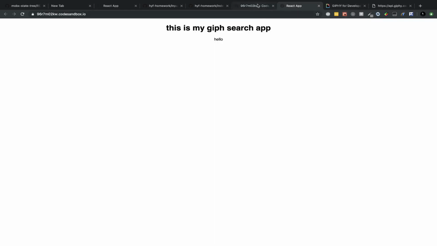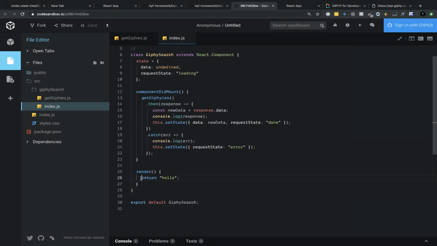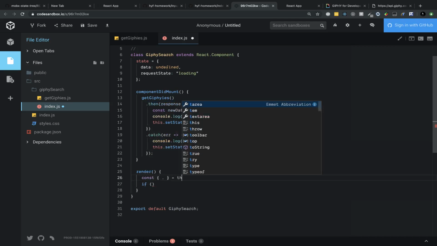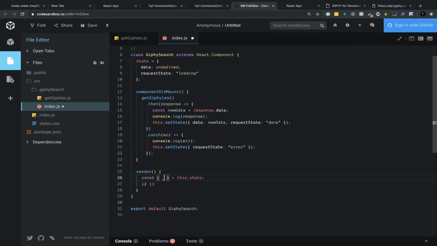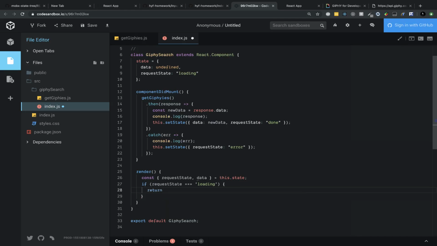So now instead of mapping, we can go here. Now I have enough information in the render to say what I'm doing. So I can say, for example, const request state and data from this.state. So if request state is equal to done... let's handle loading first, because that's what we have first. If it's loading, I'll return an h3: it's loading.